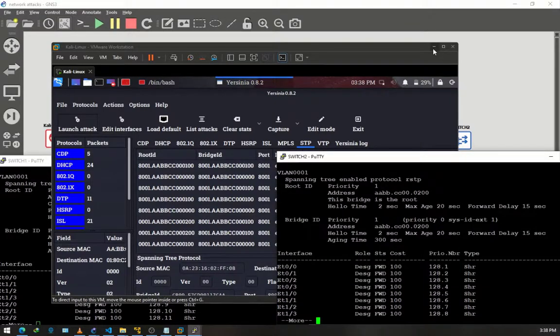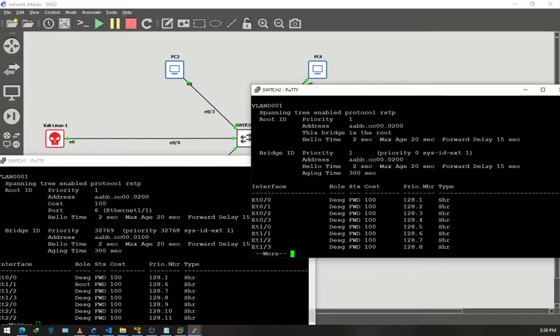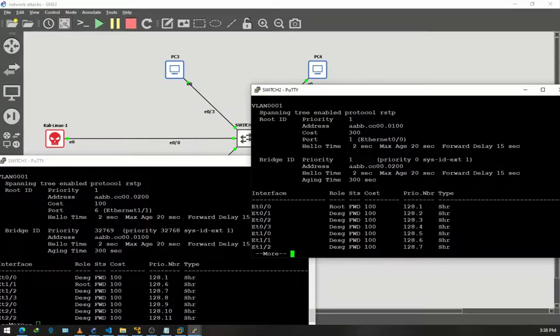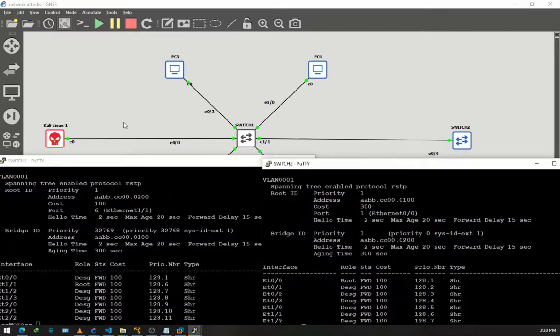So back to switch 2 over here, show spanning tree shows me that it takes a path cost of 300 to get to the root bridge, and now the root bridge happens to be Kali. So Kali has become the root bridge in the network. Imagine an institution where you are trying to attack their network: you manage to connect to one switch, and then you claim the root, and all traffic will be forwarded through the root bridge to get to other destinations.